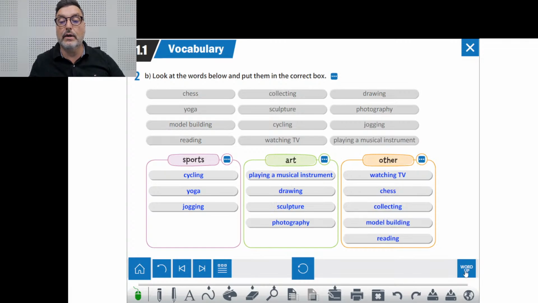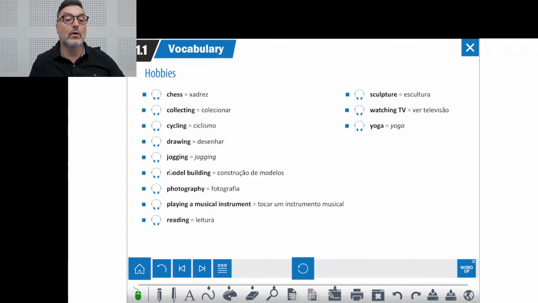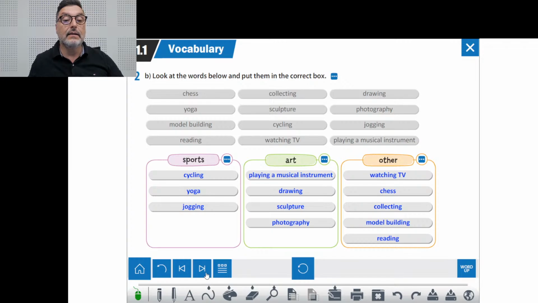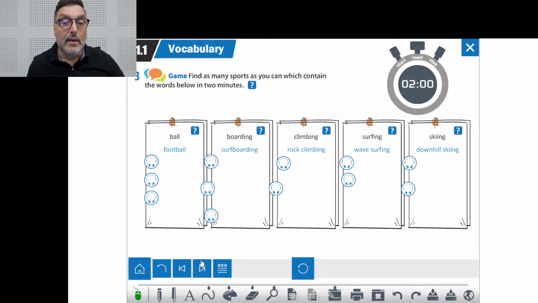Okay, you have to translate a word. Go to Word Up. So we have drawing. Okay, next exercise, another game. So we'll start here, click on the button. There's a timer. Find as many sports as you can which contain the words below in 2 minutes. So they're going to write that in the book, and then we can correct it with them. We can put the answers, and we can put sound. Basketball. Volleyball. So they're not only registering the answers, but we're associating it to sound.